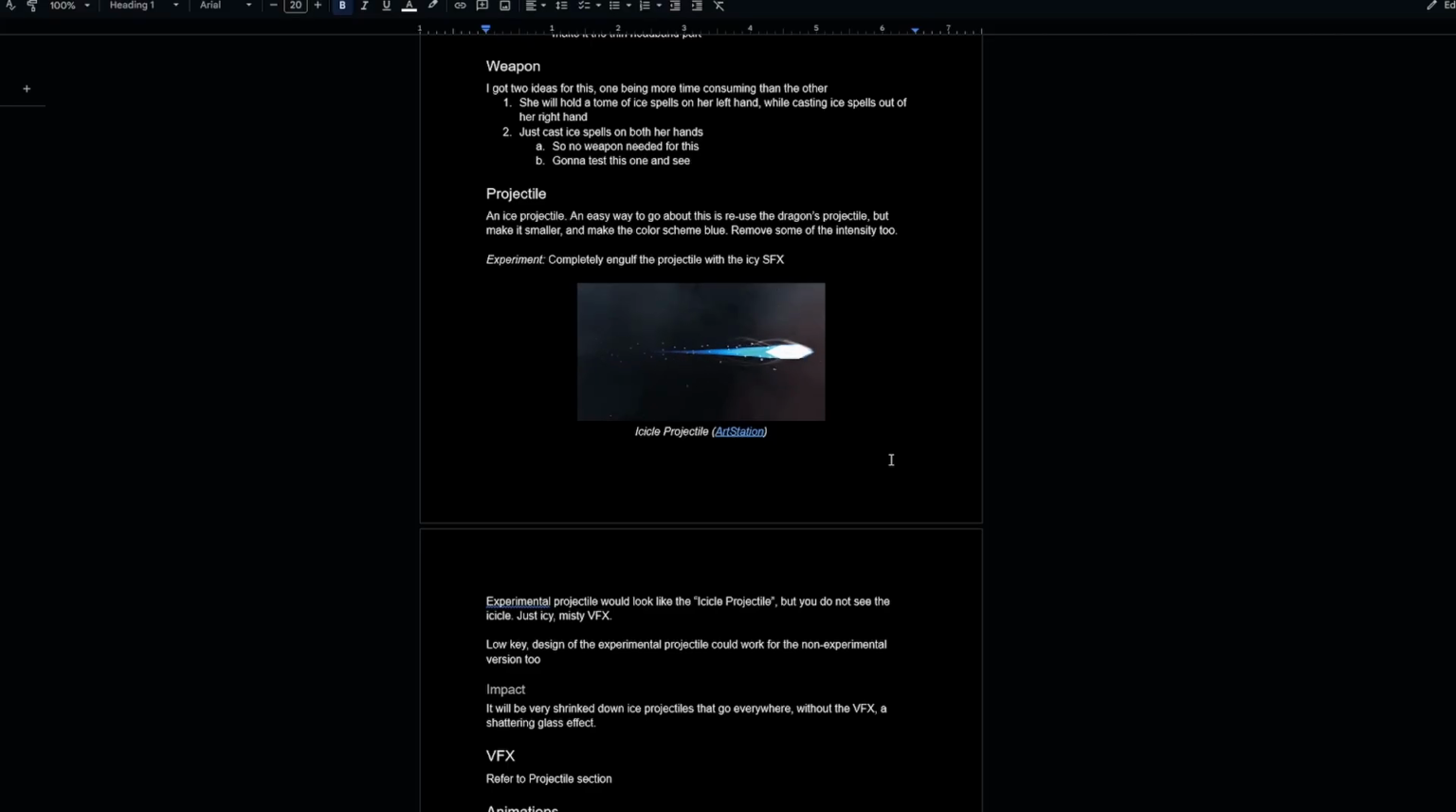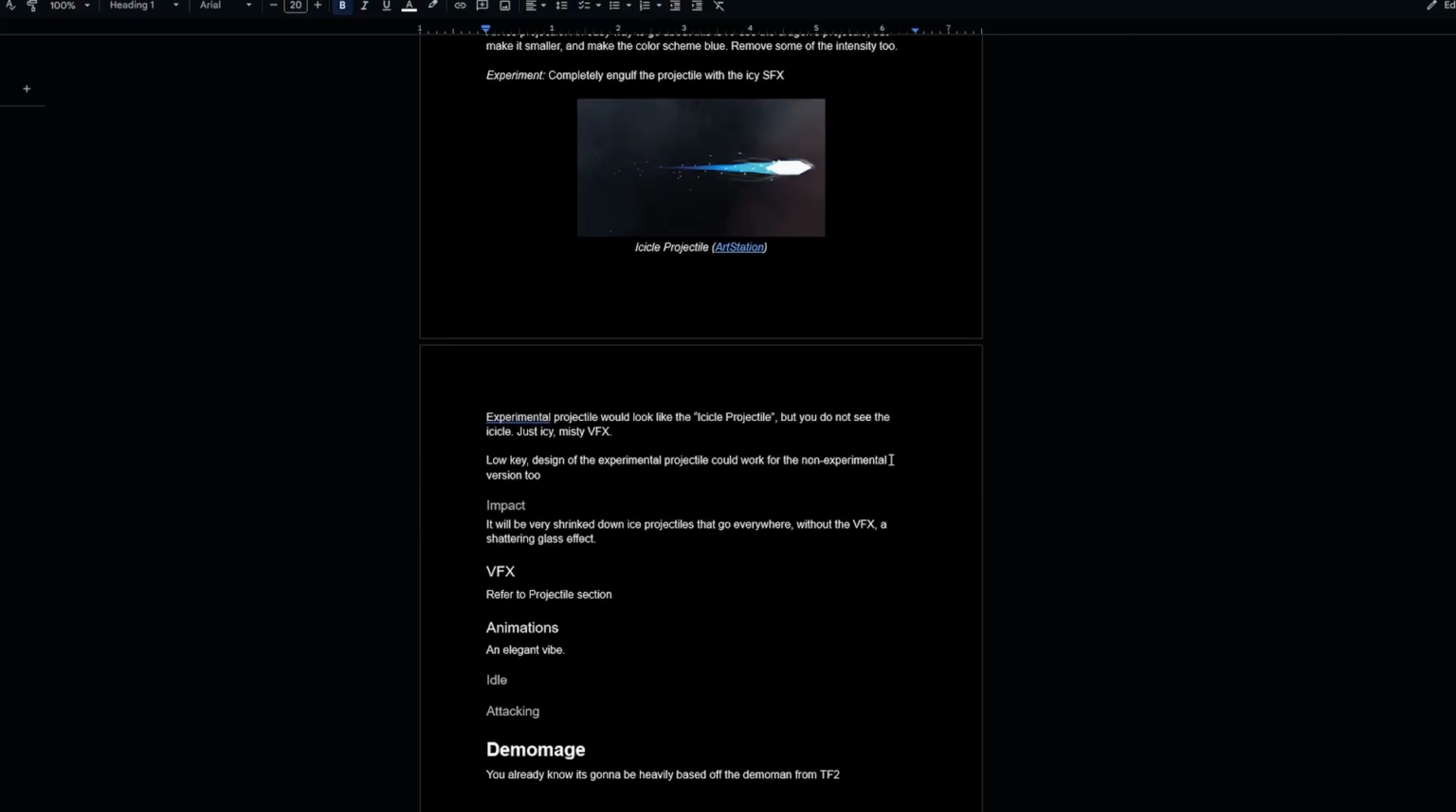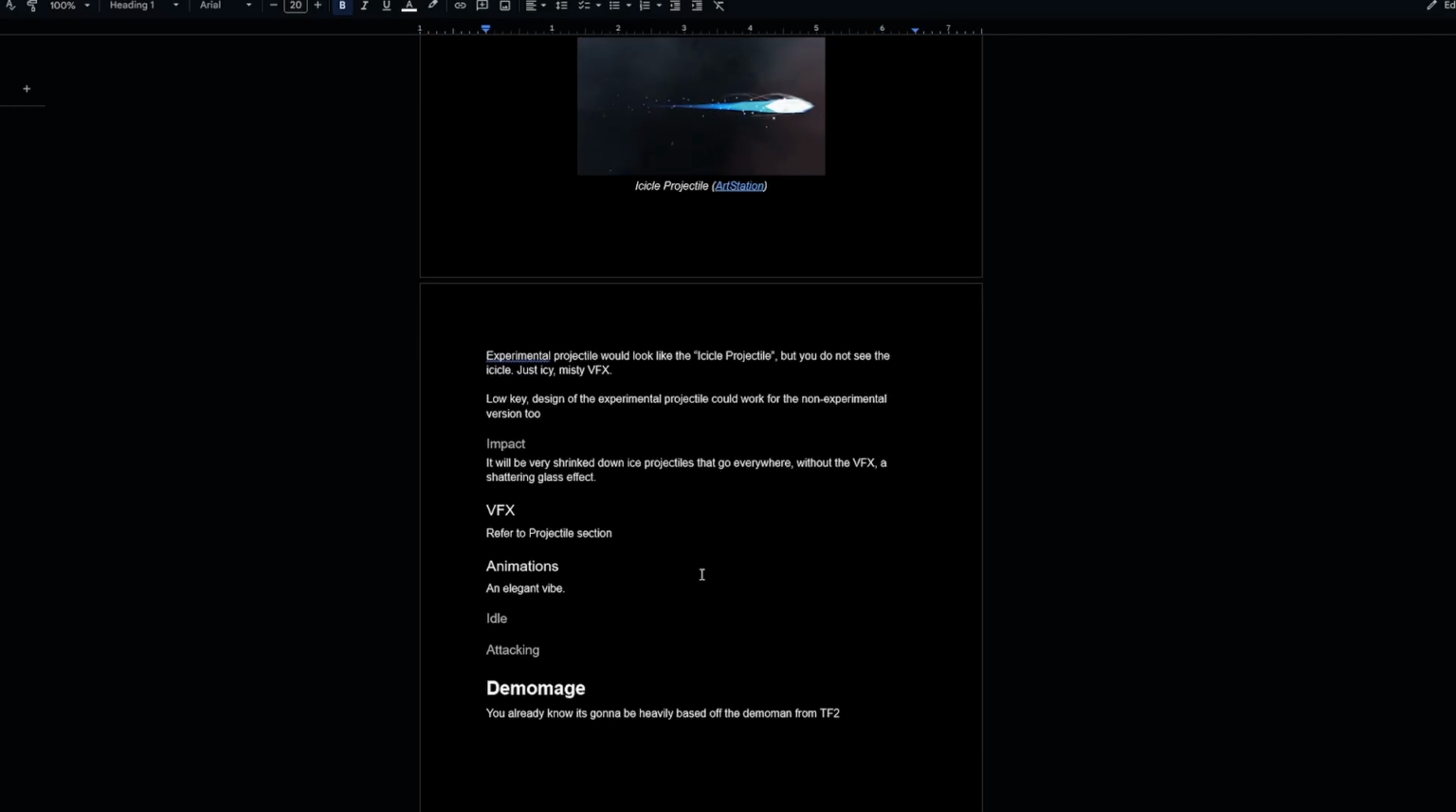Next, I cover the VFX, and this would apply to both the projectile and the placeable, if applicable. And of course, there's an animation section, but like I said previously, until I have a model, I'll have a pretty good idea by then as to what I want those animations to look like.